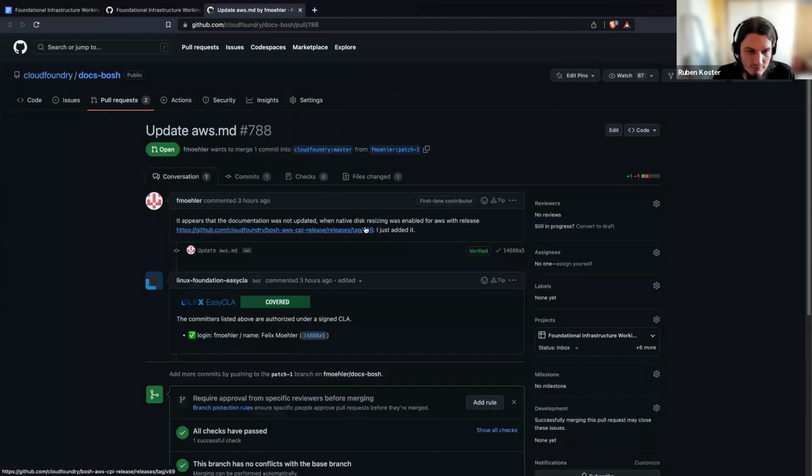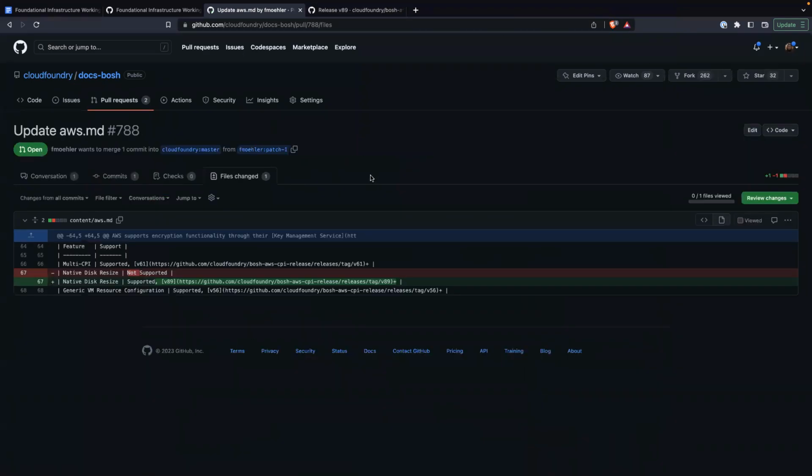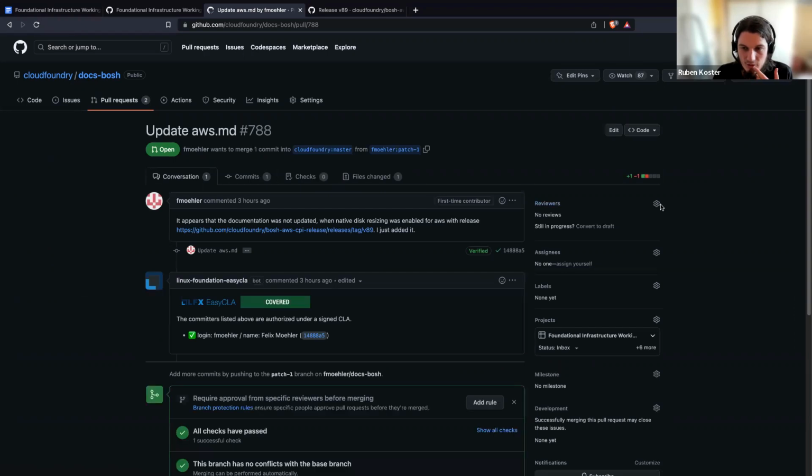What's this? Yeah, the documentation was out of date for the native disk size for a very, very, very long time. It is supported. That's nice. Yeah, that's a good one.